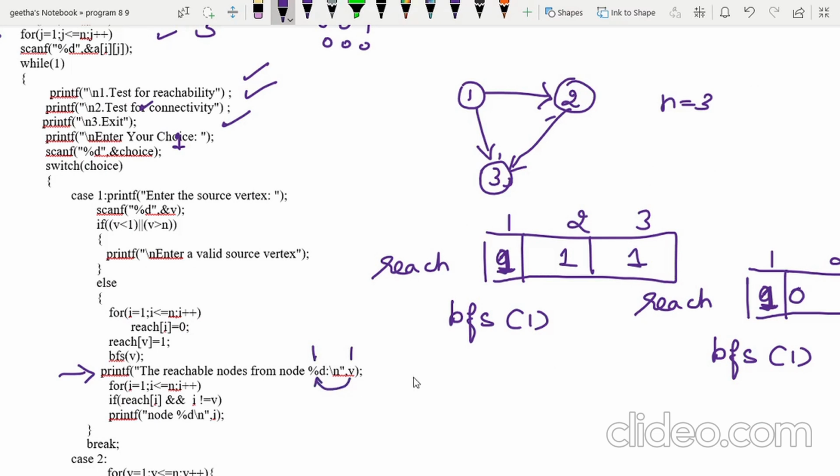Reachable nodes from node 1 are printed if reach of I equals 1 and I is not equal to V. You are not printing 1 as a reachable node from 1, since that is the source itself. We do not want to print the same node as the source node, so that's why we check I not equal to V. The first time I becomes 1, which is the same as the vertex node, so we are not going to print.